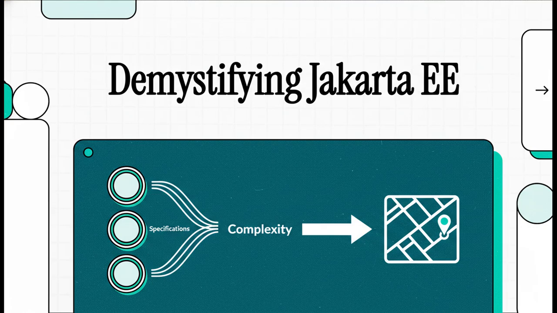All right, let's talk about Jakarta EE. If you've ever stared at that long list of specifications and felt completely lost, trust me, you are not the only one. But in the next few minutes, we're going to slice right through all that complexity and give you a super clear map to get you started.